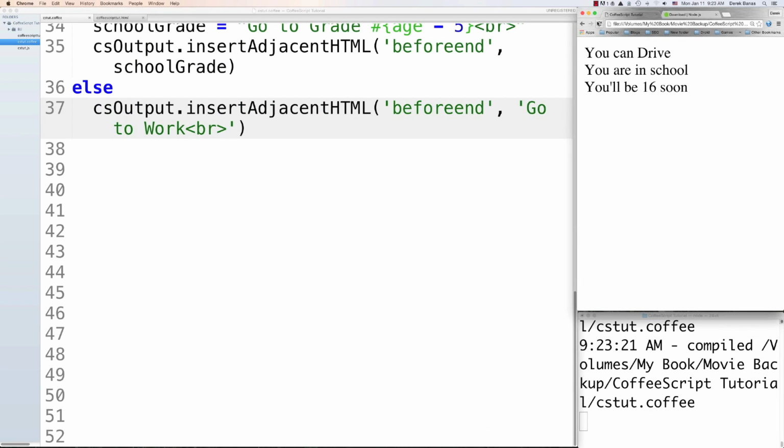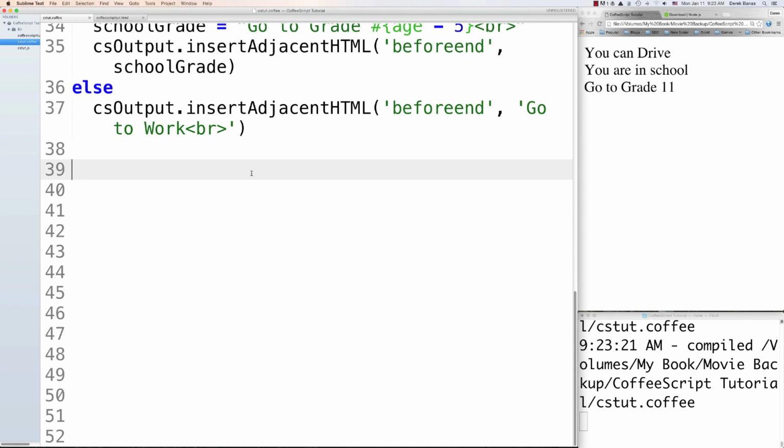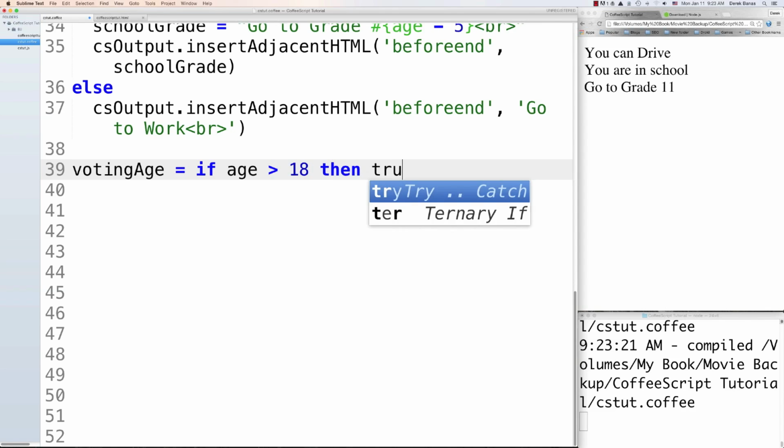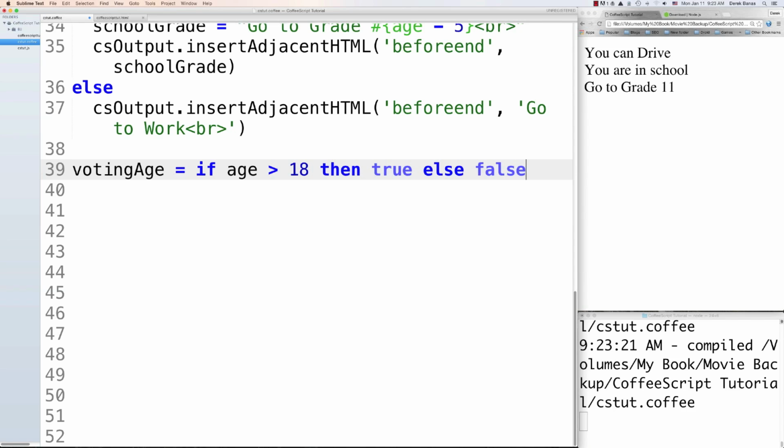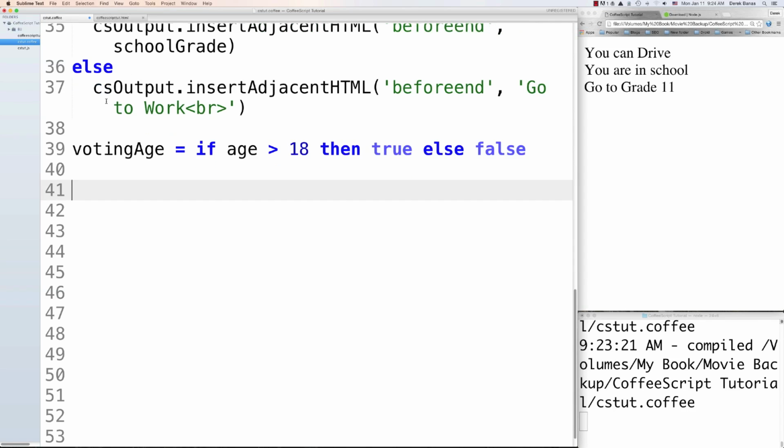And if we save that and reload it, you can see "go to grade 11" shows up there on our screen. Another thing that comes up a lot is the ternary operator. So let's say you wanted to set a value to a variable depending upon a condition. We'll say something like, if the age is greater than 18, then I want to assign to the variable voting age the value of true, else I want to assign to it the value of false. That is exactly how that would work.